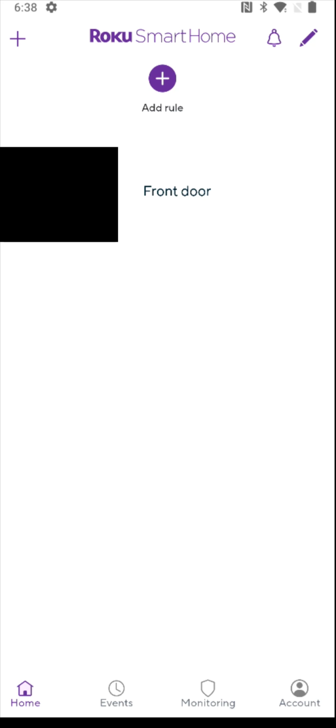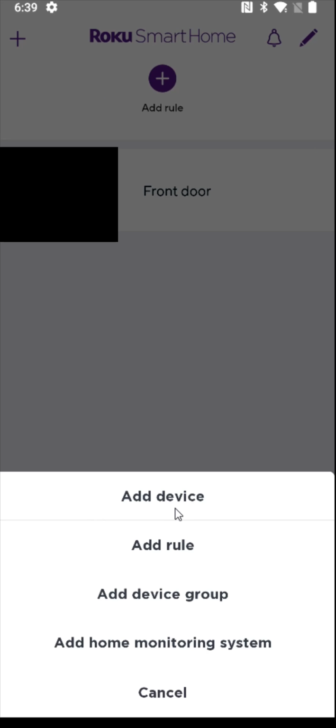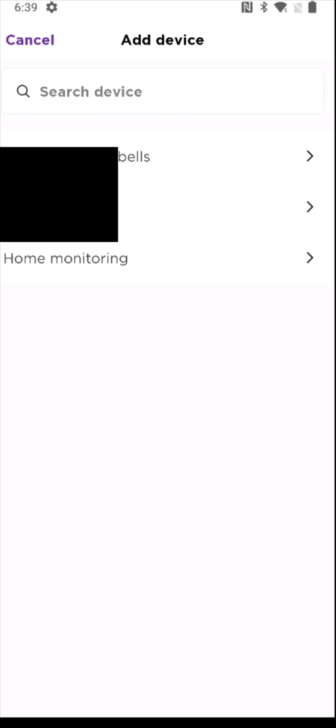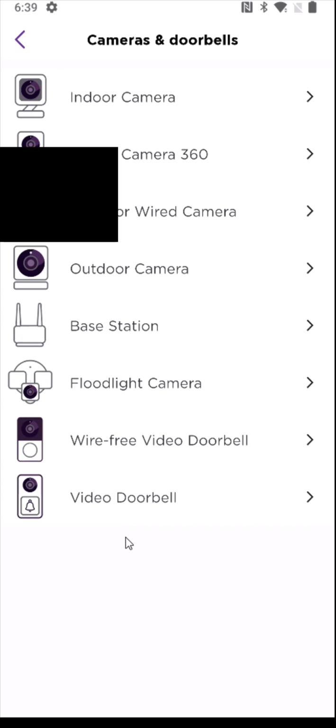And now at this point, the only thing that's left for us to do is to set up our Roku doorbell again from the homepage of the Roku Smart Home app. We can click on this little plus sign in the upper left-hand corner, and we can add a device. And this is going to be a doorbell. And select whether you have the wire-free or the video doorbell.